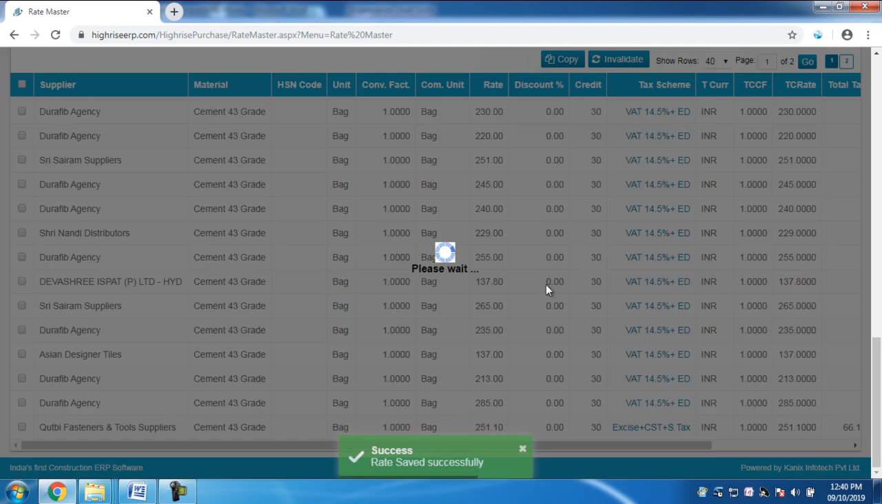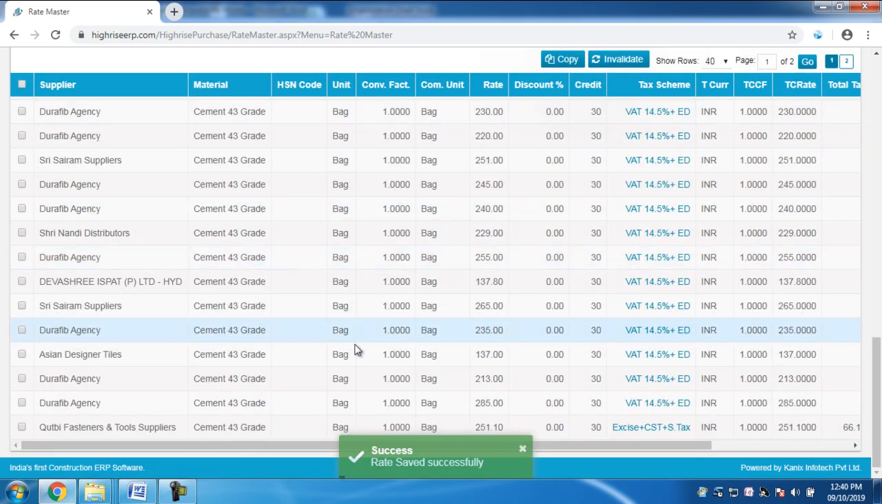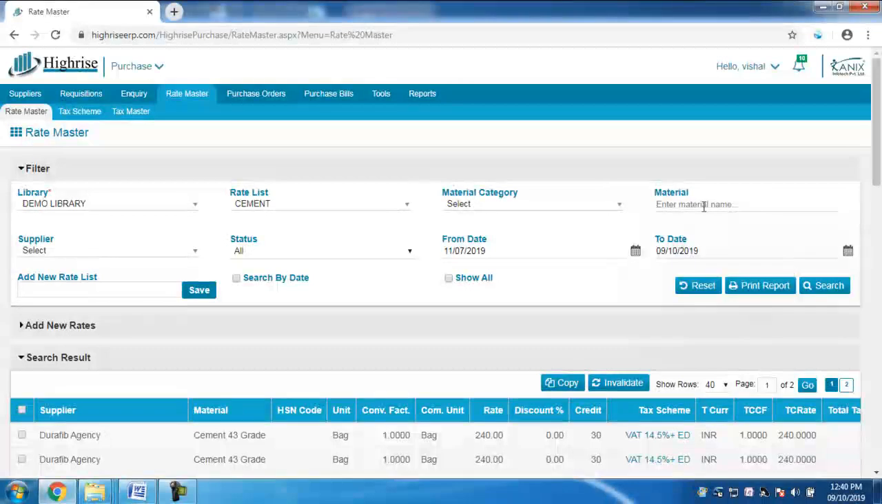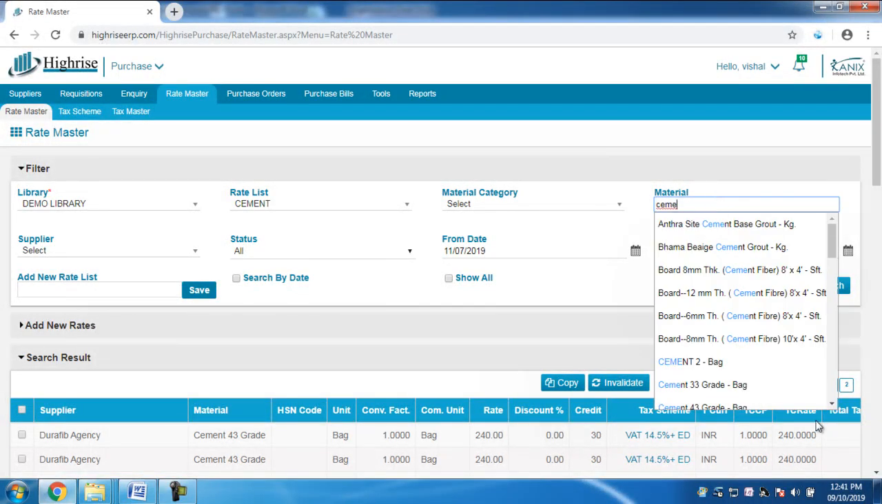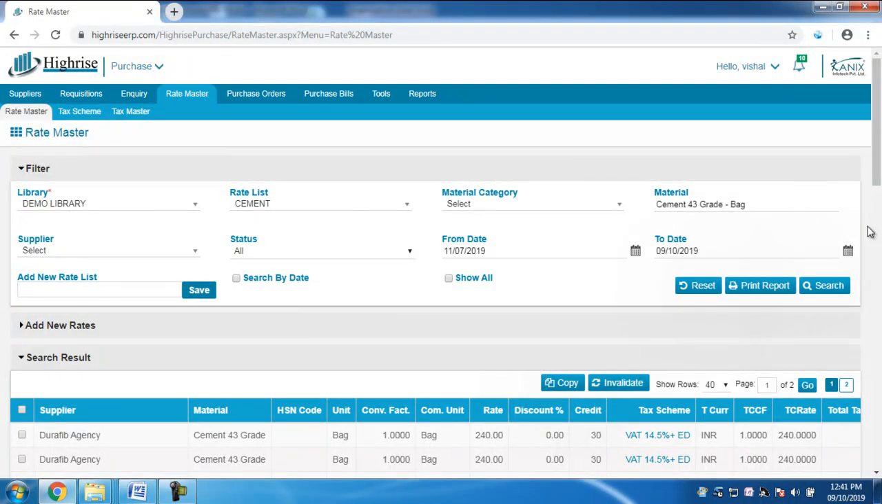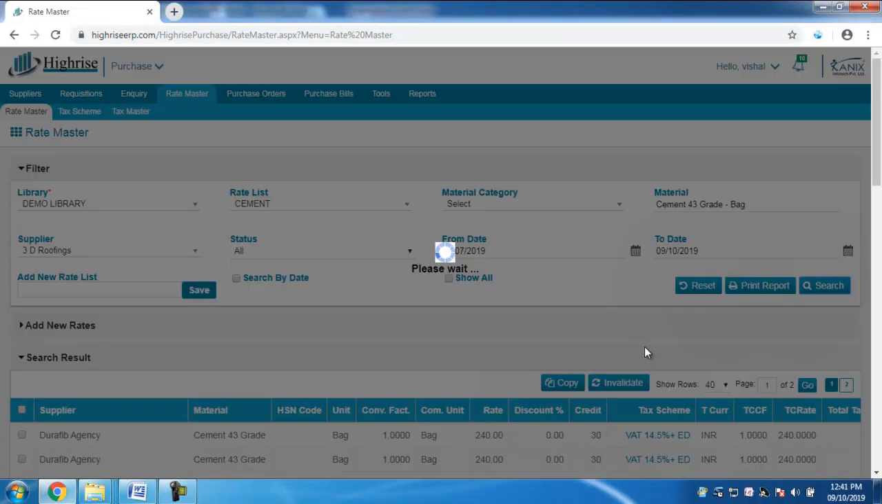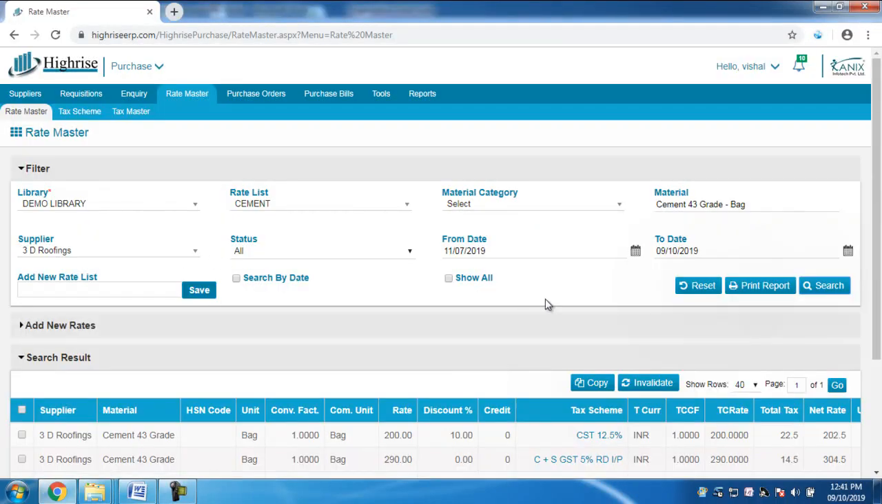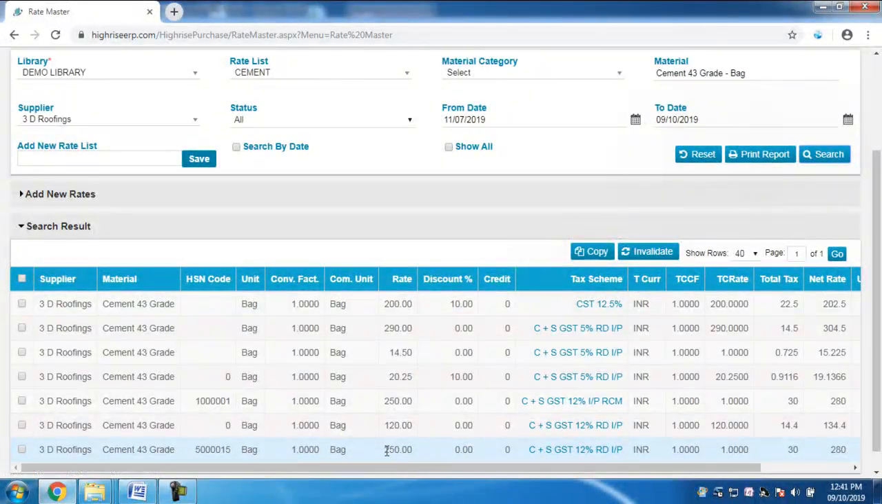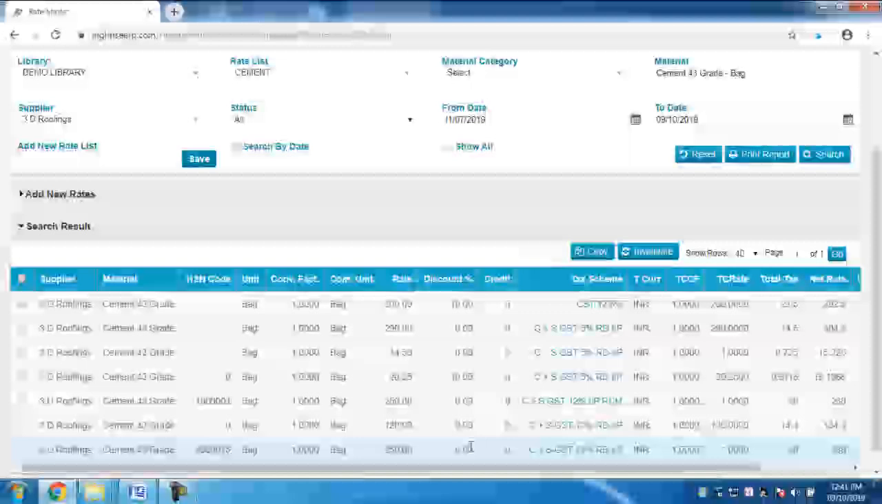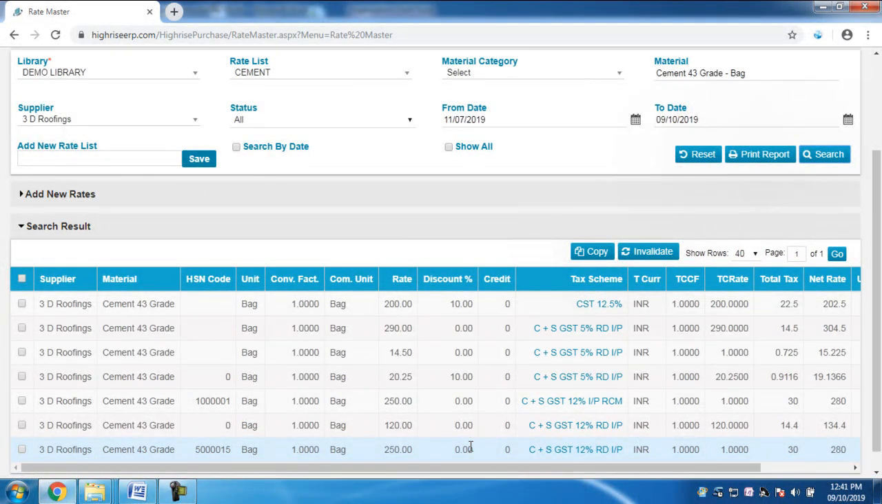After saving, this rate is automatically added into the rate master. Now if you want to search that particular rate, you can type the material over here, select that particular supplier, and then search. It will help us filter out that particular rate. So now you can check our latest rate. The rate list is useful for checking the rate history, what rate at what date.